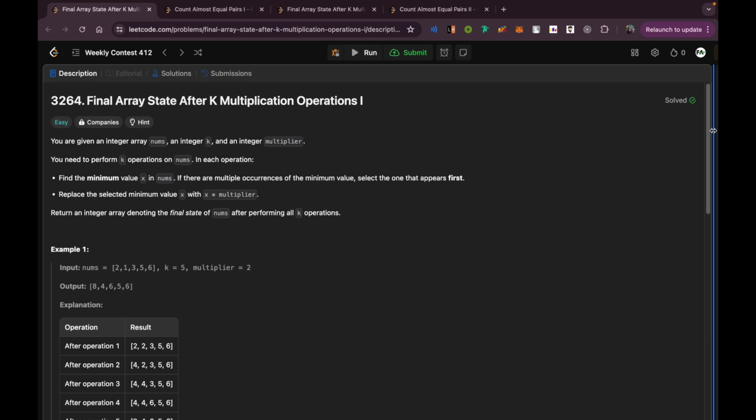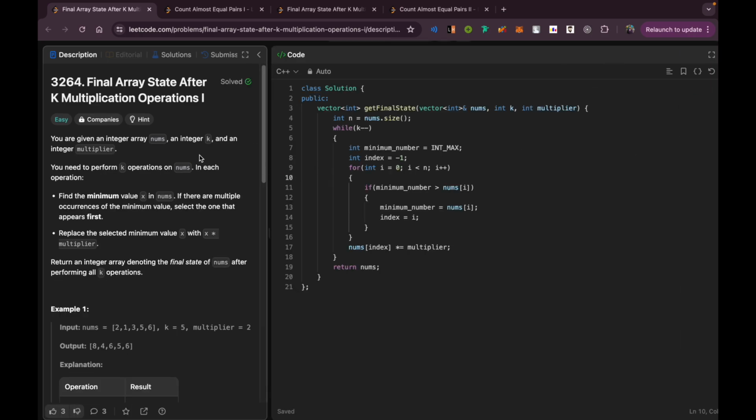Alright, so let us look at the code part now. Just as I explained in the pseudocode, that's what I have copy pasted. I'll start off with the size n of the array. Then run a while loop with k minus minus. Then I have a minimum number. Since I want to minimize this, I'll start with INT_MAX, and then I have the index, the place where that minimum number is. I start off with -1.